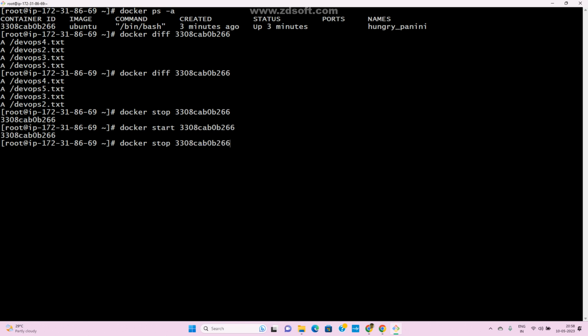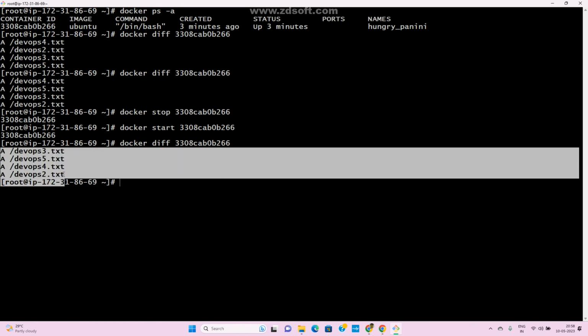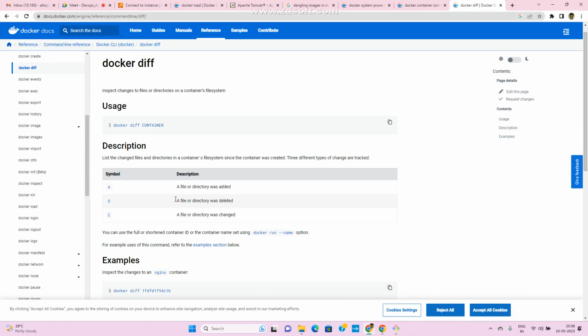So now check this diff. Now still it is not updated. So sometimes it will take time also. Anyway, we'll see A, we'll see D, and we'll see C. Now what does A mean? This is the added files, added directories. What is D? File or directory was deleted. What is C? File or directory was changed.